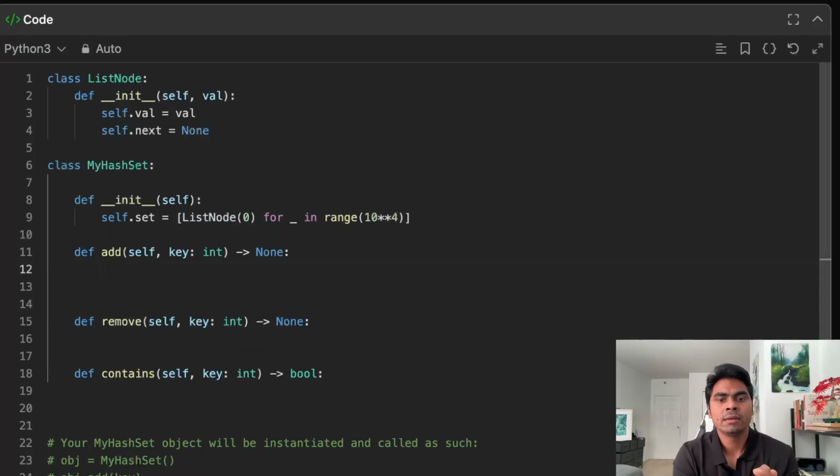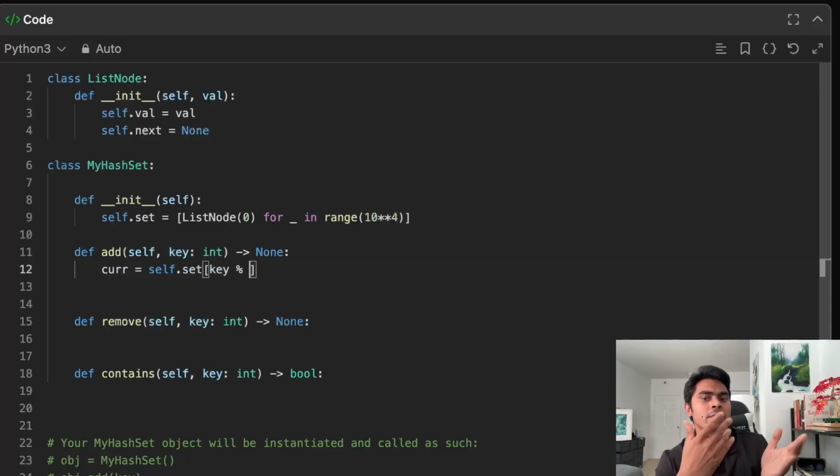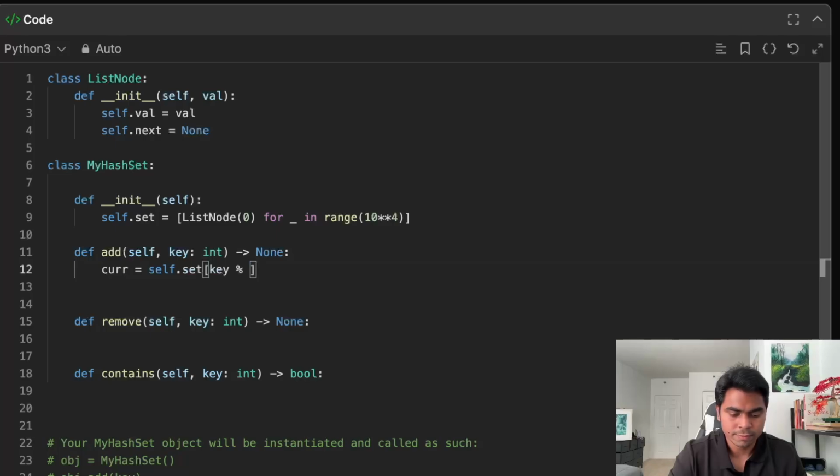Now it's about adding a value. So first of all, you want to take the current node, which is the dummy node, right? You want to pick it from self.set, but here you will be providing in the key, but this key could be more than 10 to the power 4, but that's the total number of values. So we're going to mod it with 10 to the power 4. This will give me that key after taking the mod of the key.